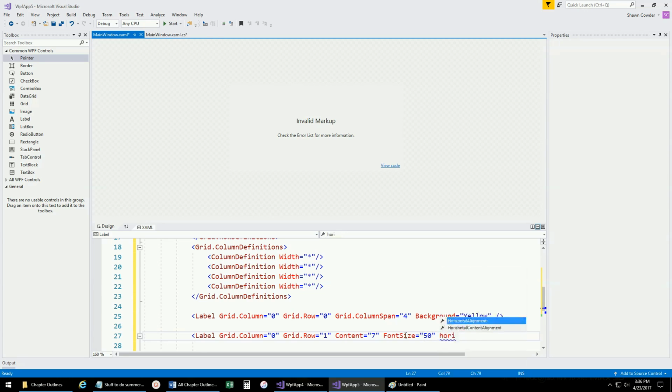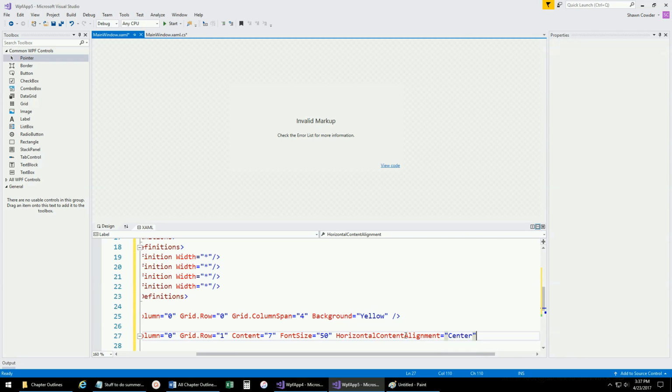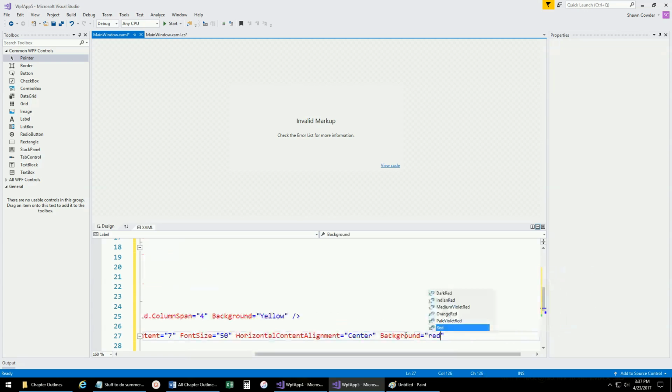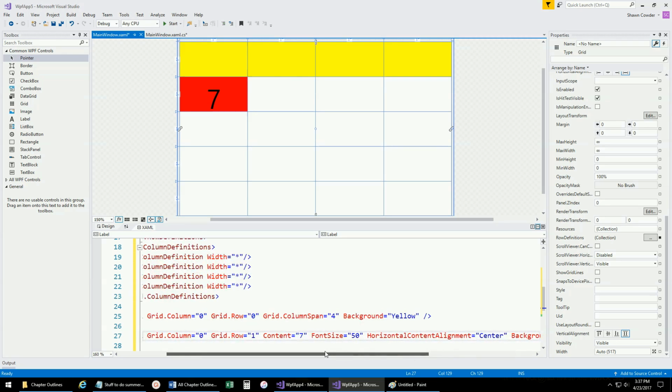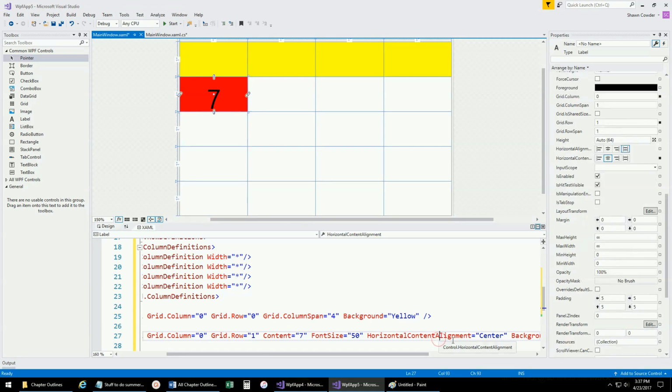And then I'm going to set the background color to something like red so we can easily see it. Do this and our XAML should show back up. And so you'll notice what I've done now is that I've created a label here that users will be able to click for our number 7 button. So let's go ahead and create the number 8 button.